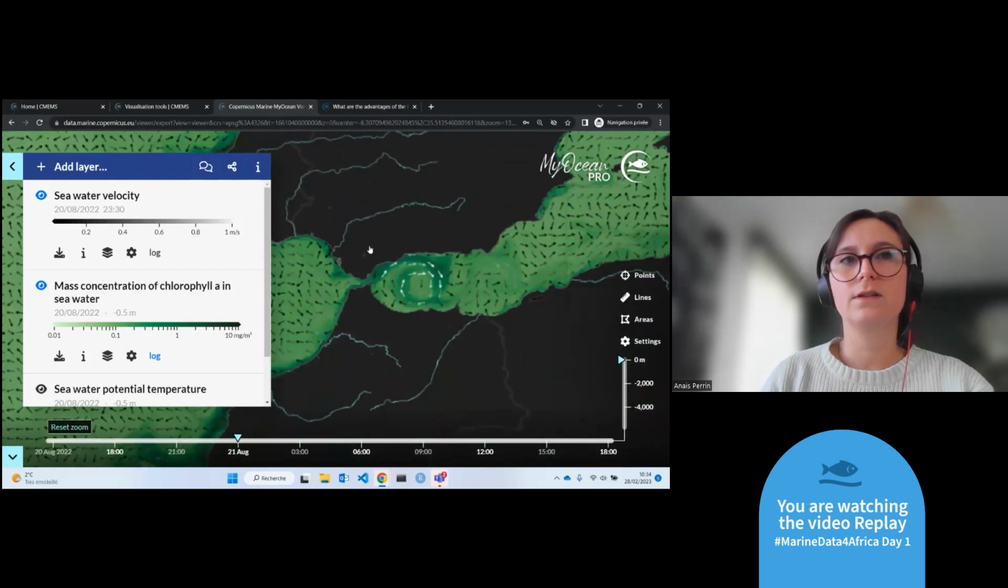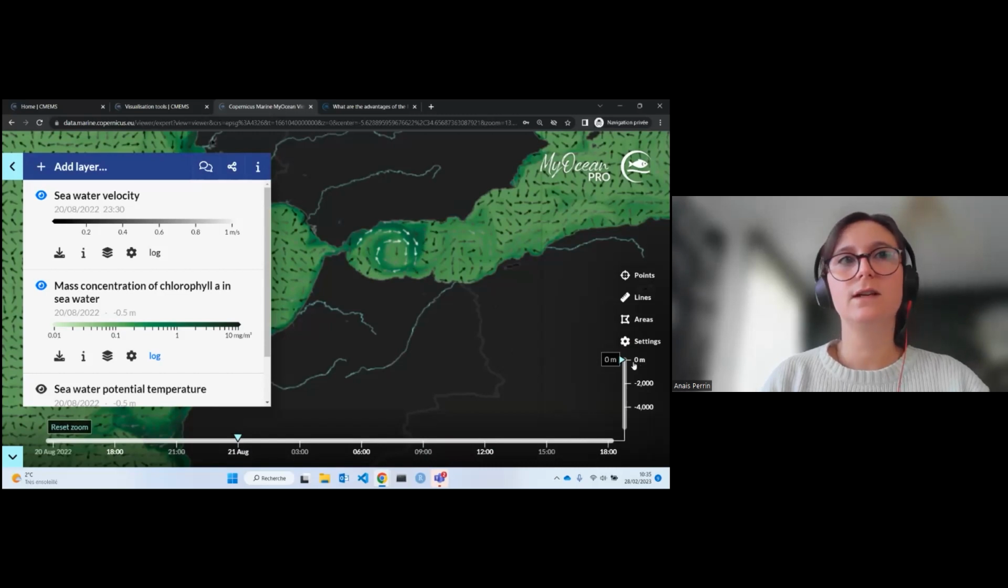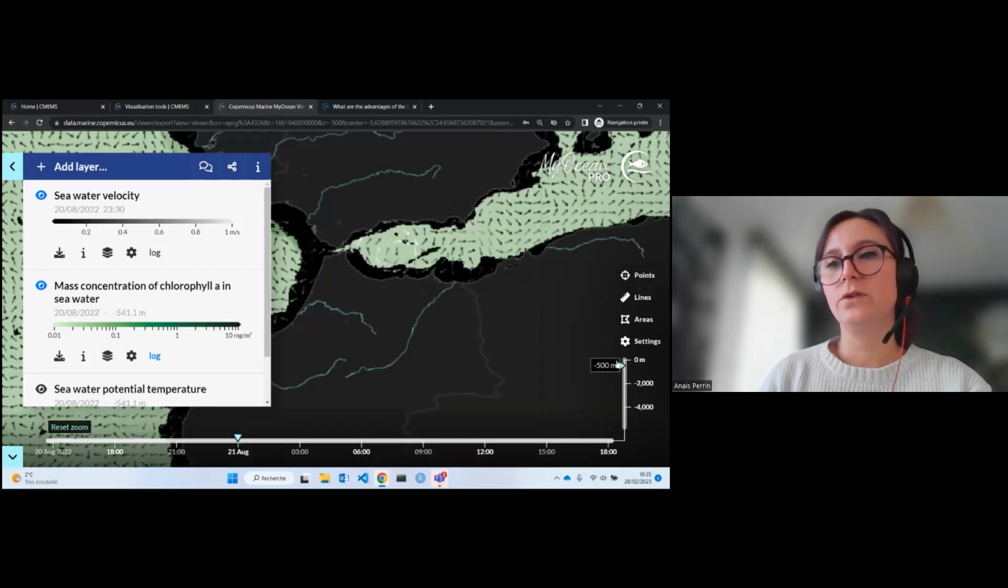You will notice that another option is available with the chlorophyll layer. You can select the depth level on the right. It's possible because it's a 3-dimension layer, unlike current velocity. By default, data displayed are surface data, but you can change these parameters by clicking on the scale. You can zoom in and out with your mouse wheel here. You can also use your up and down arrow on your keyboard.